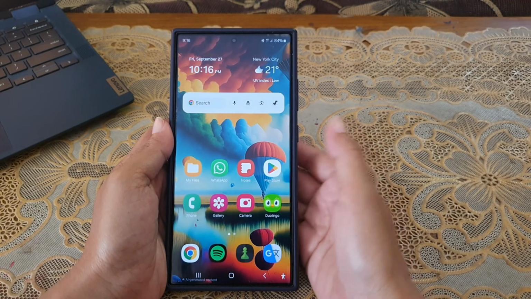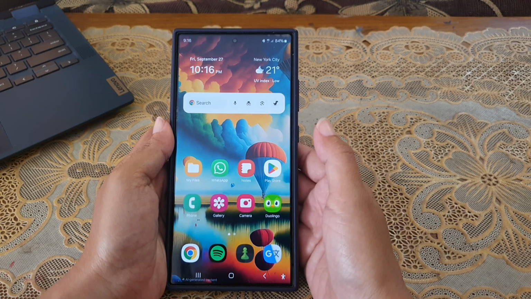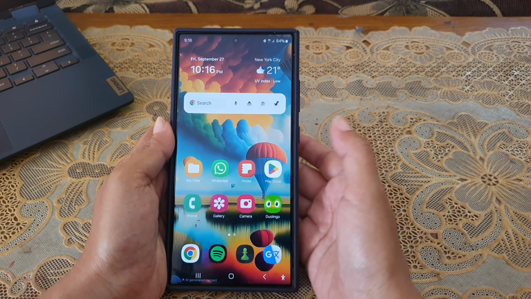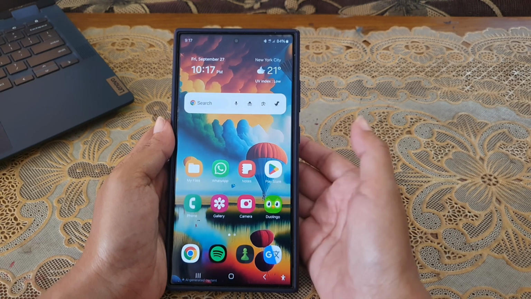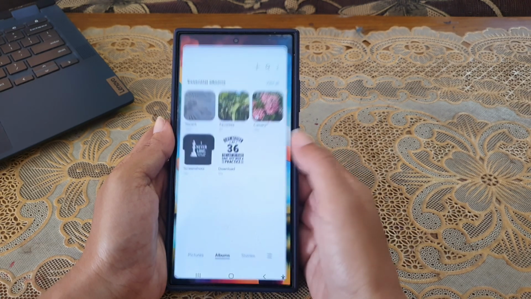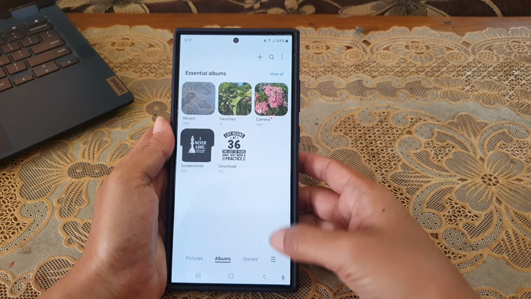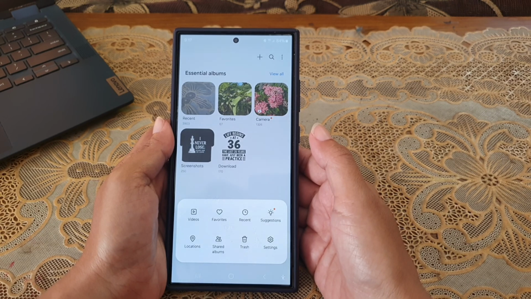To fix cannot find Go to Studio shortcut on Gallery app on Samsung Galaxy S24 Ultra, first you can try to check whether the Go to Studio option has been accidentally disabled. To do so, open Gallery app, tap the three horizontal line icon at the bottom right, and then tap Setting.